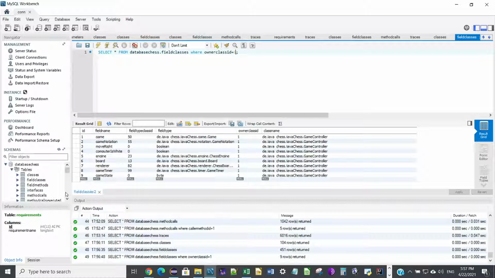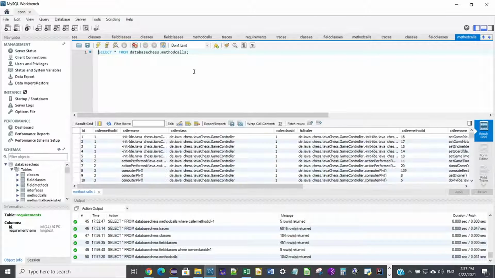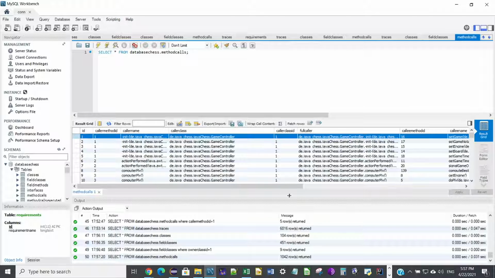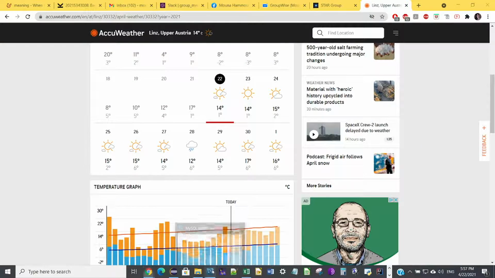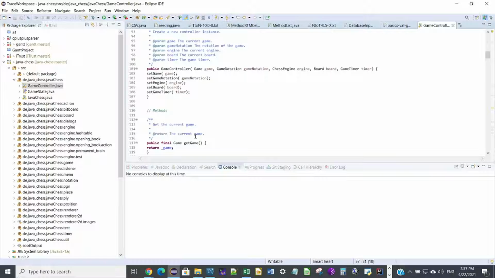Another type of information that I am able to keep track of is the list of method calls. For example, let's try to know which methods are called by the constructor of game controller. These are the methods called by the constructor: set game notation, set engine. Let's check the source code to see if this is correct or not. Here, set game notation, set engine, set board, etc. So these are the functions being called by the constructor of game controller.